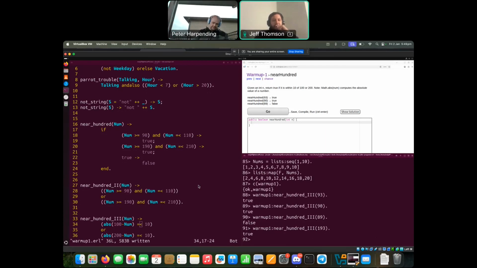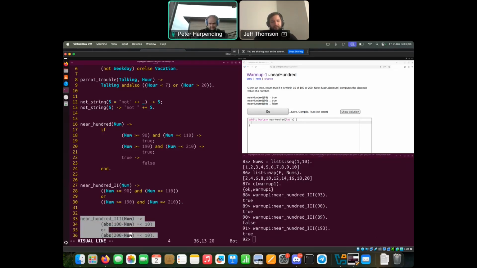Okay, so go to line 33, Shift V, down to the end of the function definition. Hit Y, which stands for yank. Then go to the end of 36 and hit capital or lowercase p.